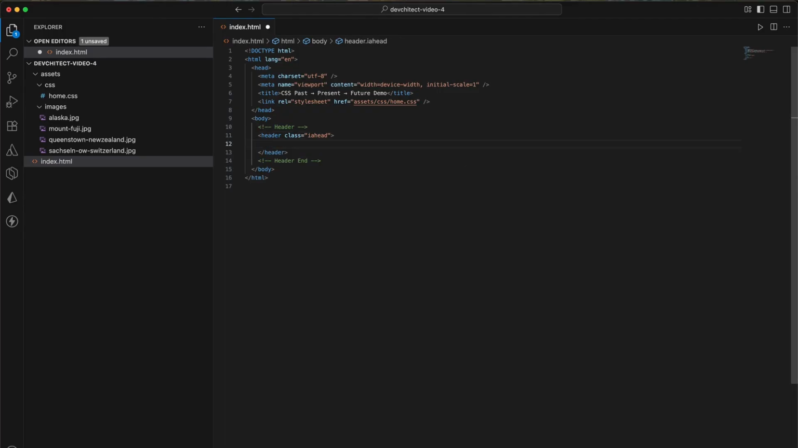And header. Within the header, we're going to create a button tag. Then, we're going to add class IHMGR, which means hamburger. And we're going to give it the same ID that we're going to use in JS later.